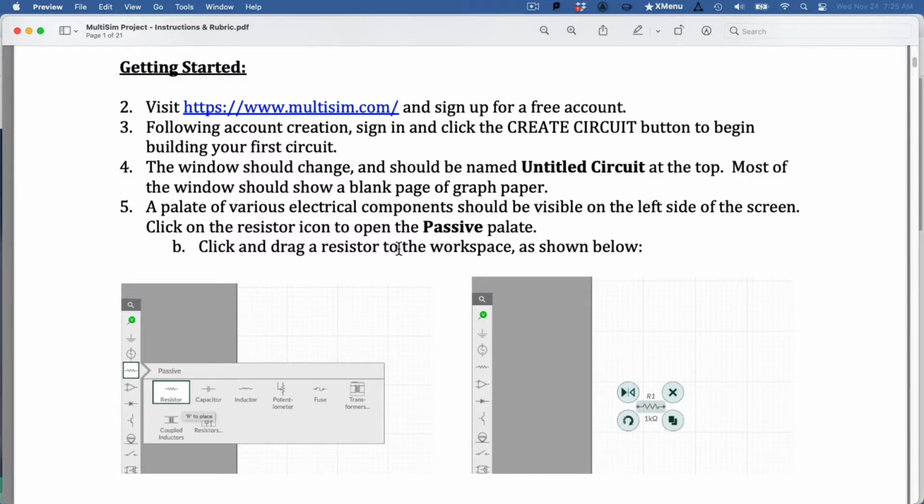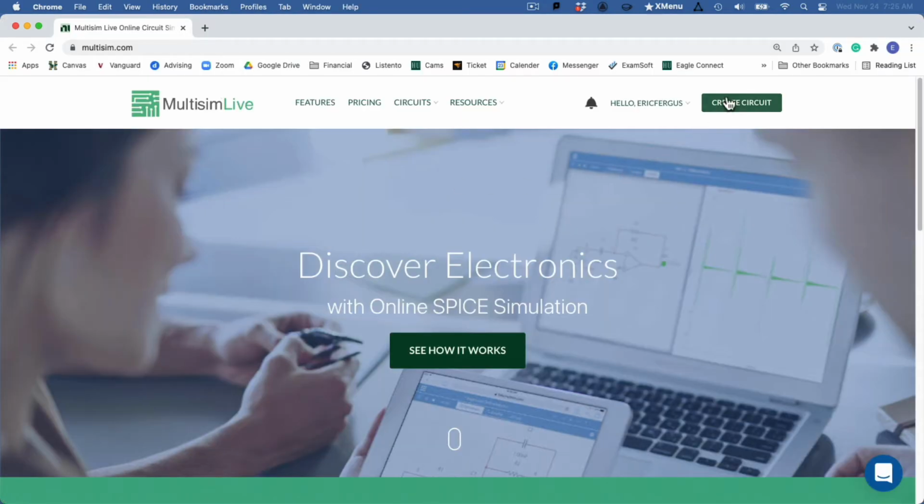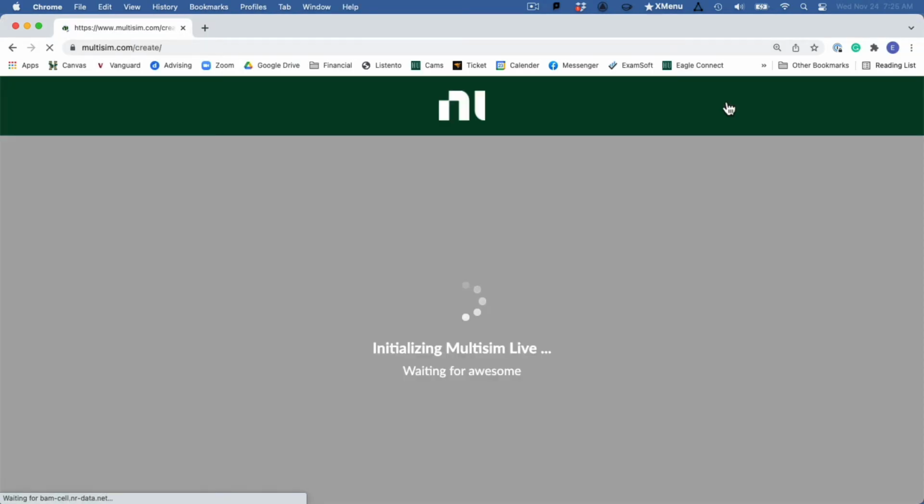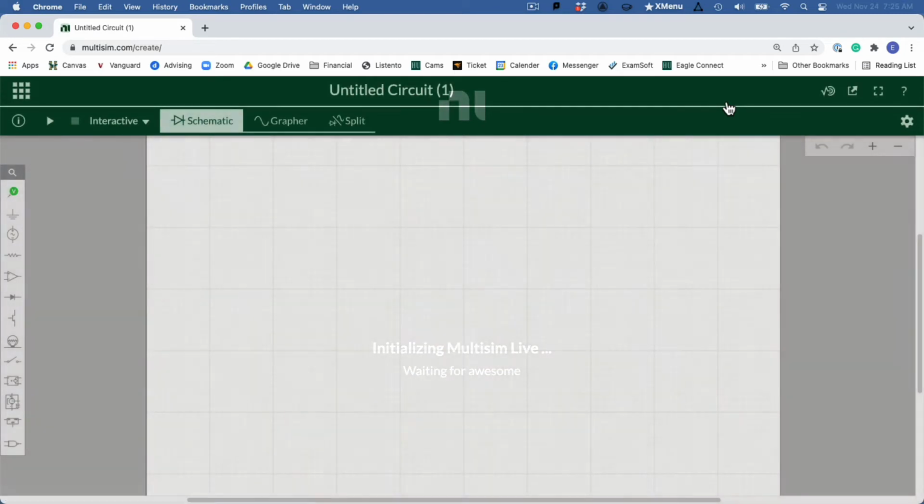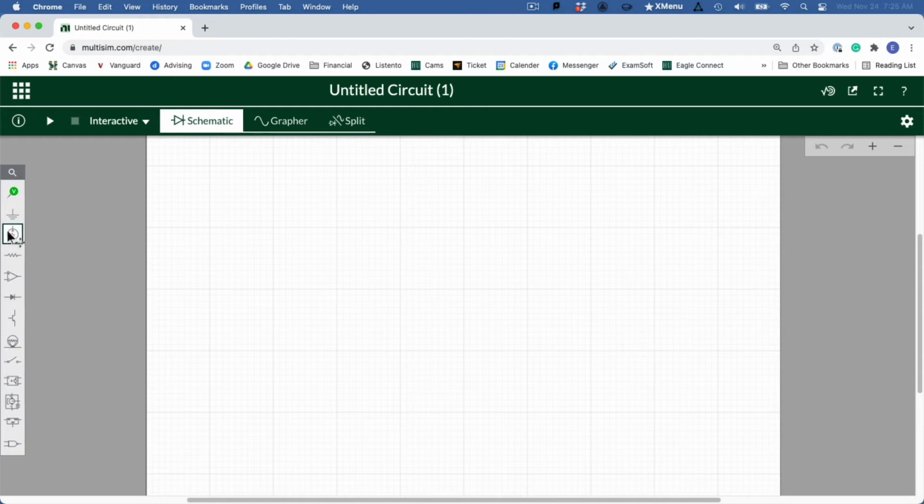But back to the PDF here. Once you've created that account, signed in, and confirmed it, you're going to want to start to build your own circuit. In this case, I'm hitting create circuit. It might look slightly different for you, but eventually you're going to get to a page that looks like this. There's a blank piece of graph paper. I don't know exactly what they call this. I call it the workspace. And you've got a set of tools over here.